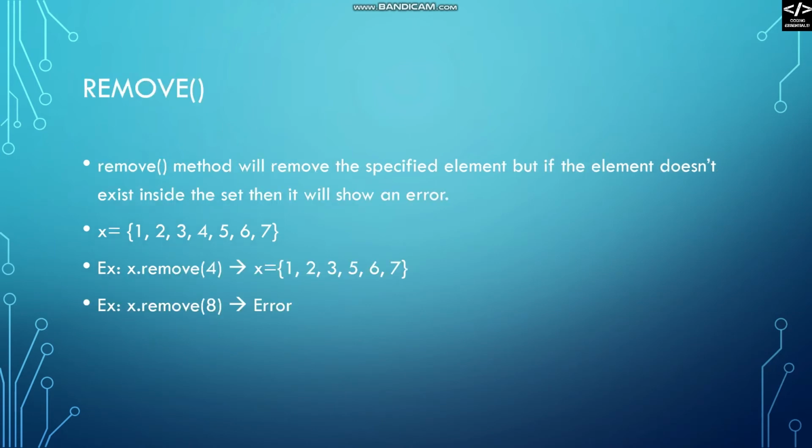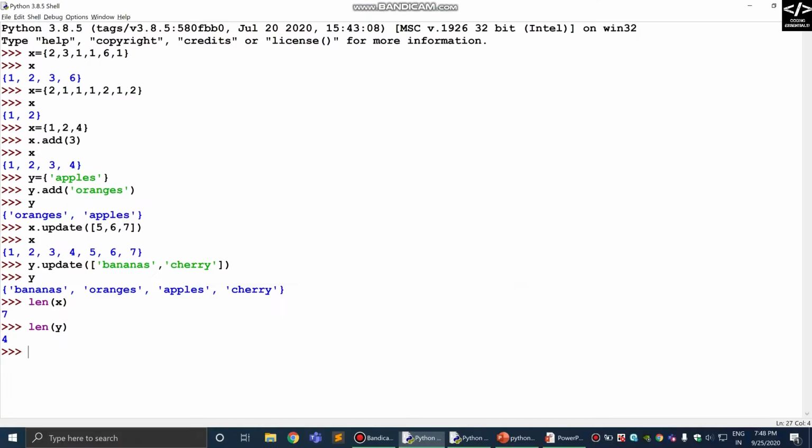Now remove method. Remove method will remove the specified element, but if the element does not exist inside the set, it will show an error. For example, we want to remove 4 first and then we'll try removing 8 which does not exist inside the set x. So just now x is from 1 to 7. We will do x dot remove 4 and print x. So 4 has been removed.